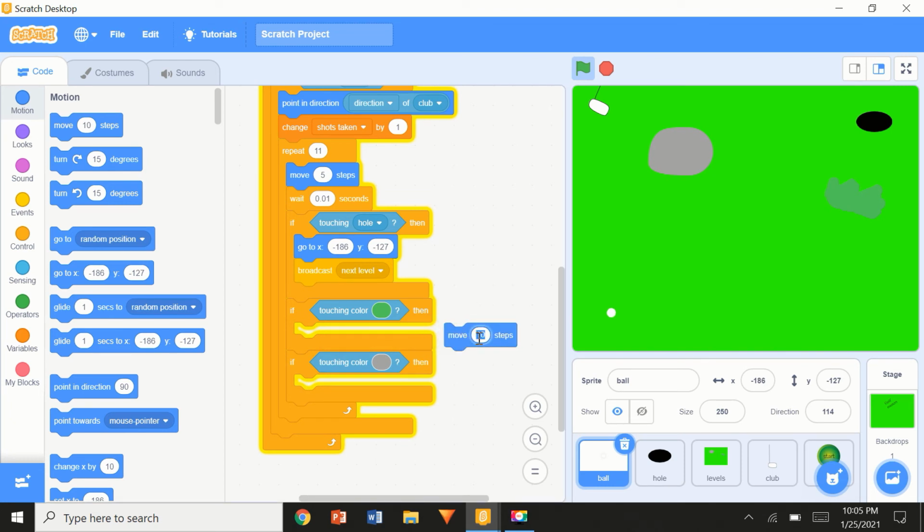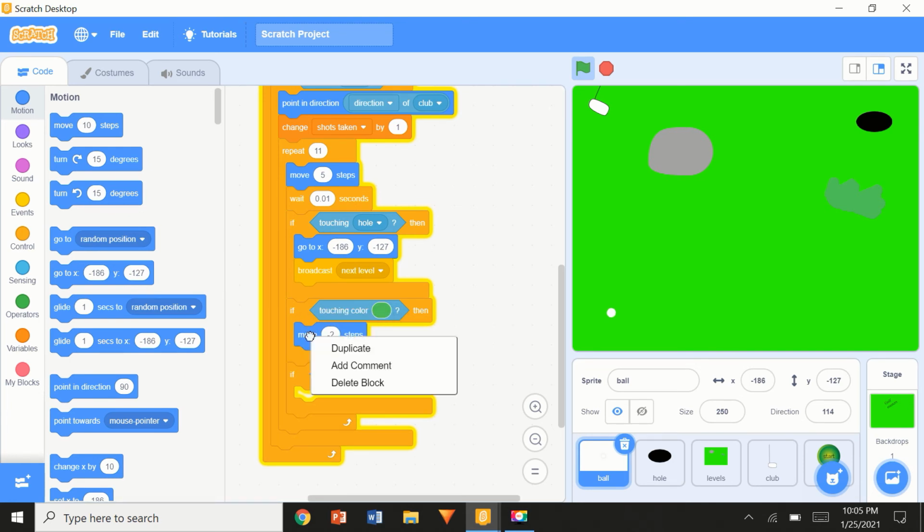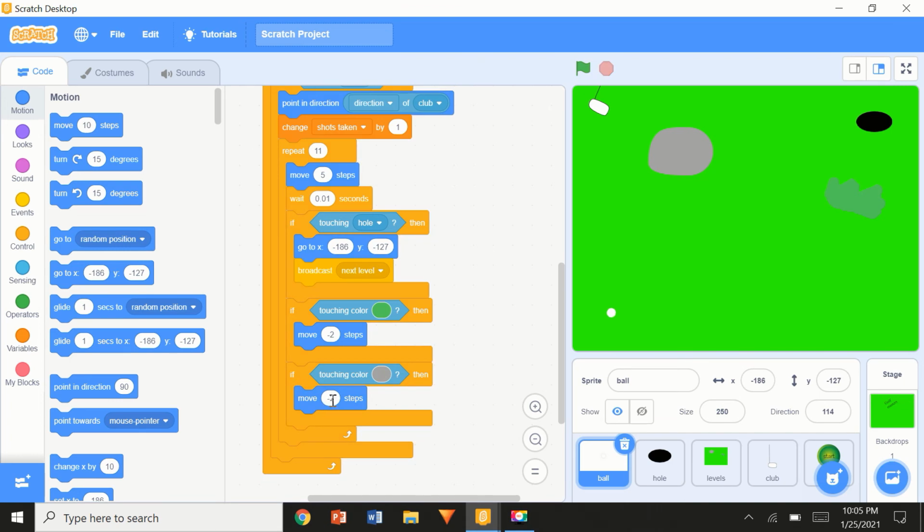So first is gonna be -2. So the grass basically slows down your ball. But if we duplicate this and go -5, I'm just gonna show you, just for the sake of it. That's a little weird.